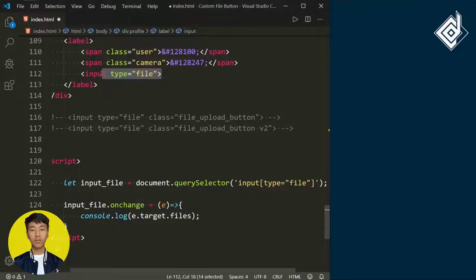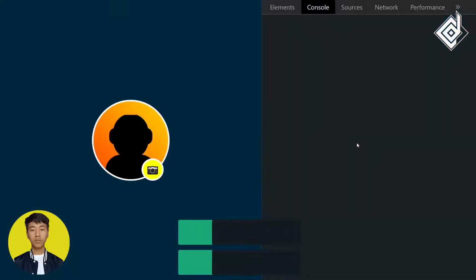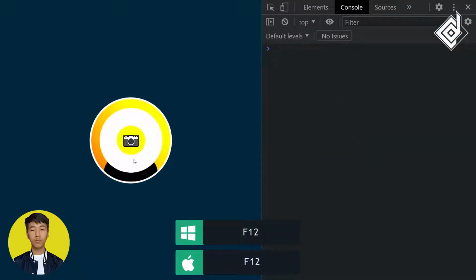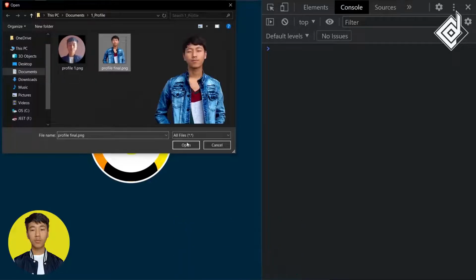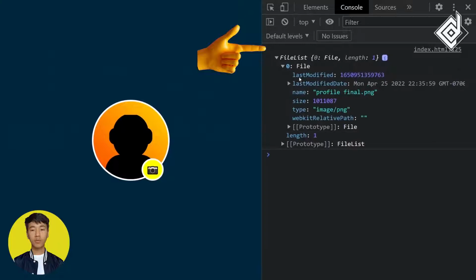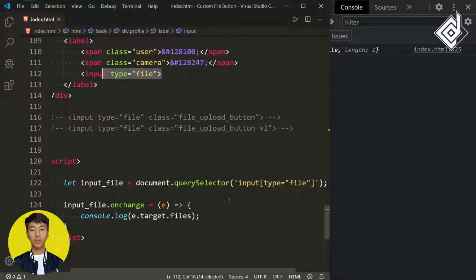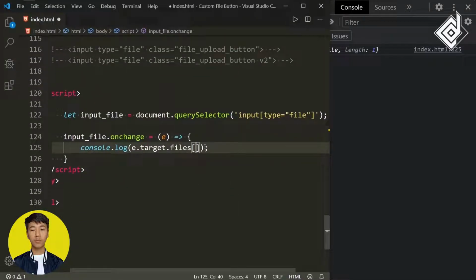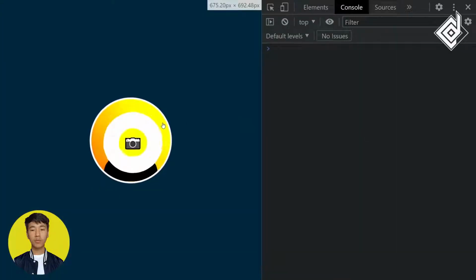So in the browser, if I press the F12 key and go to the console tab, now when I choose one of the files, you can see that as soon as there is any change in that input element, the console shows different properties of that file. Something like the name of the file, size of the file, type of the file. There are so many things. And as you can see, you are getting that result in an array. So now if I give the bracket 0, that means I'm accessing the first file that I have chosen.